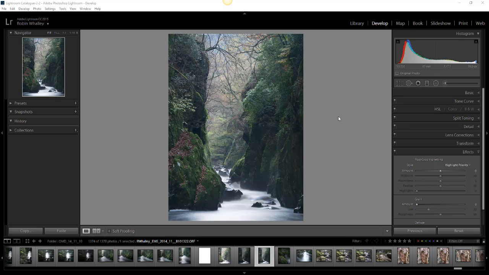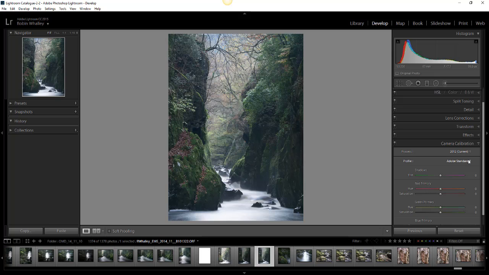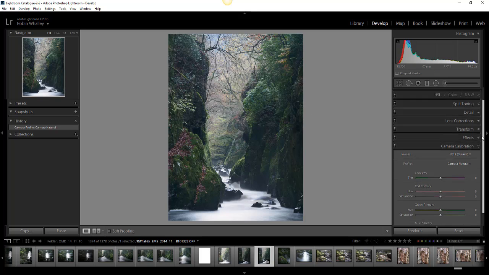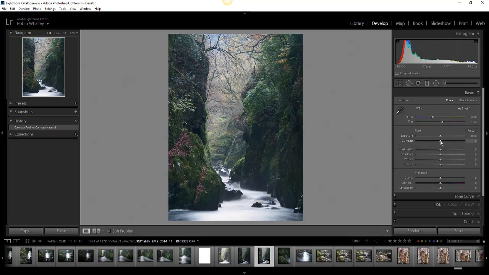So this is the image and I've got it in Lightroom, so I'm going to start off by making a couple of basic adjustments. The first thing I'm going to do is set my camera calibration down here to, rather than the Adobe standard, Camera Natural, and I prefer this setting with the Olympus camera. The only difficulty is, as you probably saw there, it sends the image quite dark in the shadows, so the next thing we're going to have to do is try to open this up a little bit.